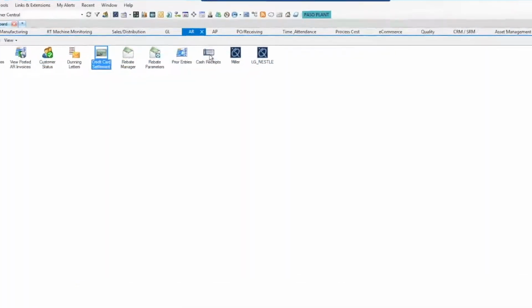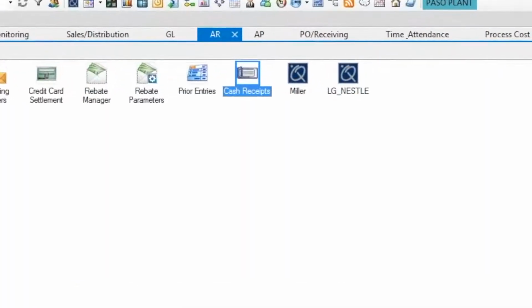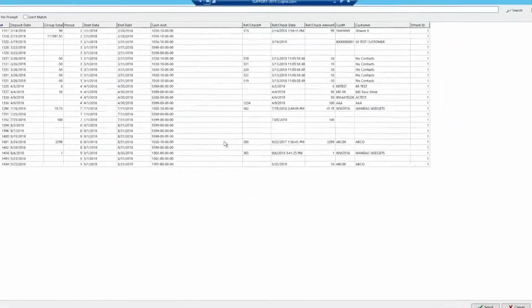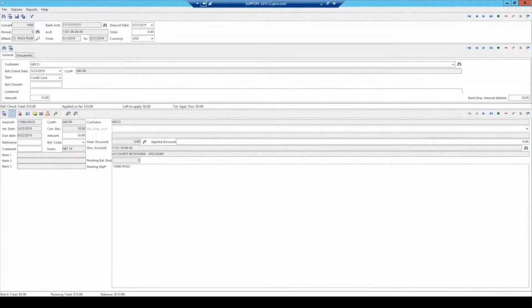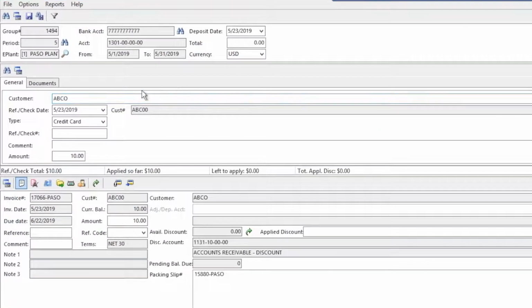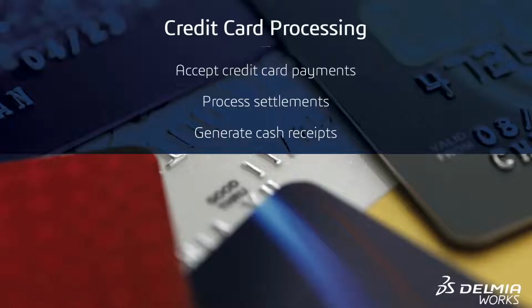We can now open up the Cash Receipts module to view the receipt for this particular posted invoice. Here we can see all of the details surrounding this payment. This concludes our demonstration of the credit card processing functionality from DELMIAworks. As we have seen, these tools provide the most integrated and seamless way for organizations to not only accept credit card payments, but also process account settlements and generate cash receipts to post transactions within the system.